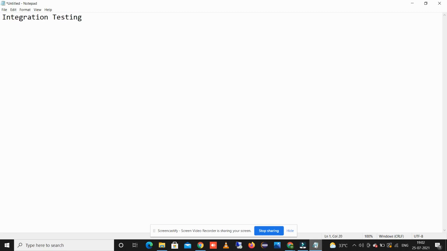Integration testing is basically used to verify the integration between the two modules. For example, in Gmail, we want to test the mailing functionality. Like first we need to compose mail and then check that mail in the sent item.